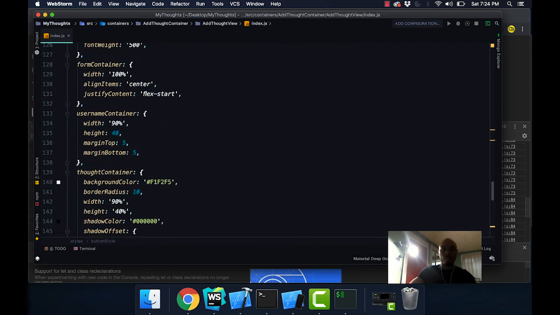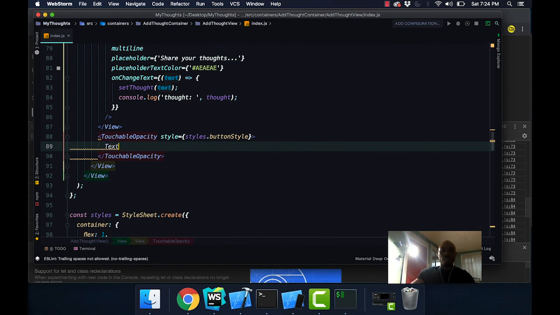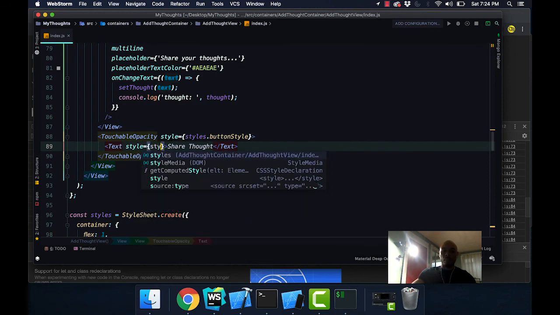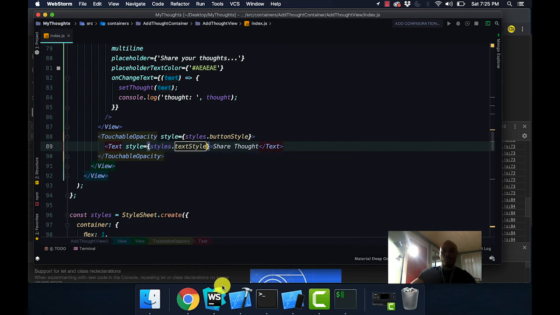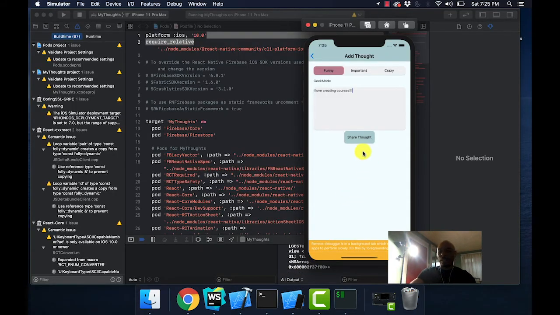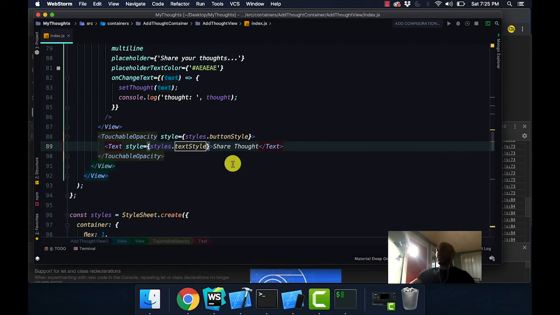All right. So in between our touchable opacity, we're going to add our text component. And we're going to give it the text of share thought. And the style we're going to reference is our text style. So if we save that, you can see we have our button showing. Our button doesn't actually do anything because we haven't created that functionality yet. So let's go ahead and do that now.